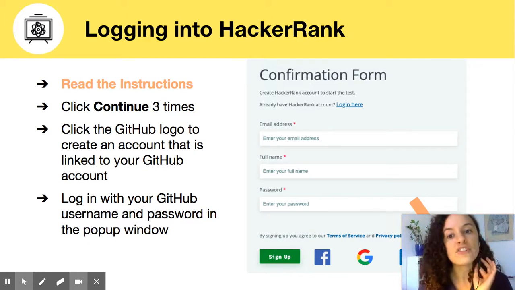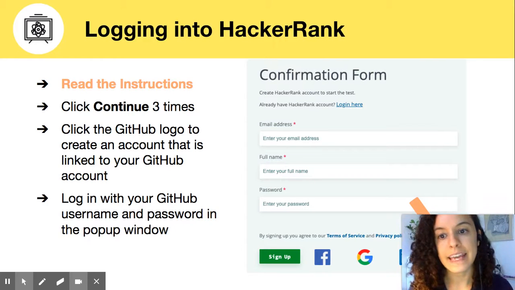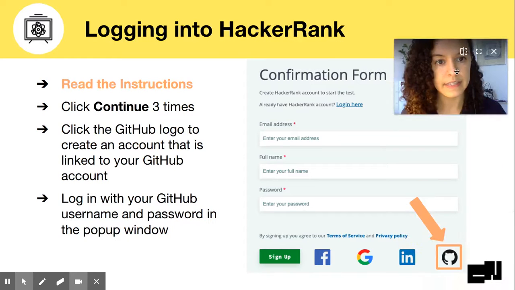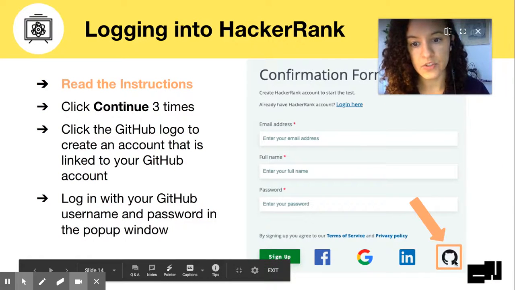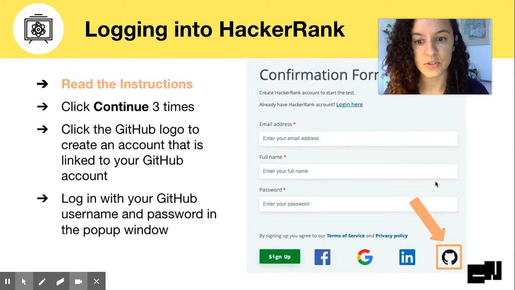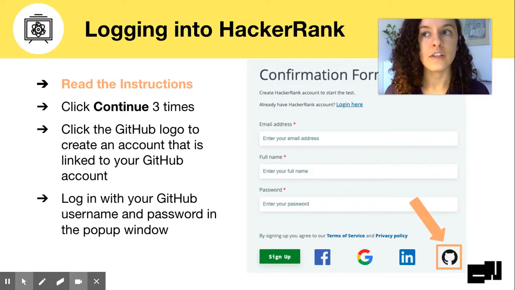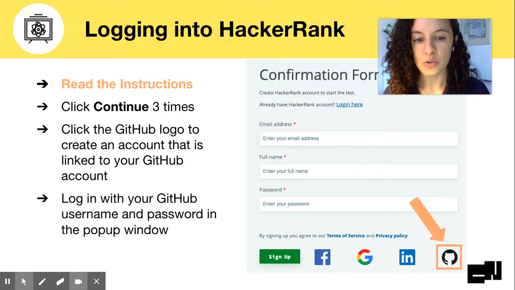All right, so you're going to read the instructions and then click continue 3 times. You can click the GitHub username and password option here. Okay, so click on that. You'll be able to use the GitHub username and password that you created. Again, if you don't have a GitHub, you can look at one of the previous lessons where we created GitHub user accounts together. But if you don't, you can also use your email to sign in.